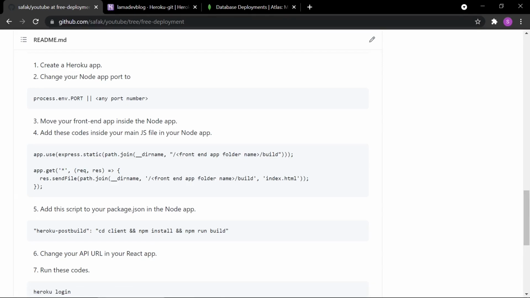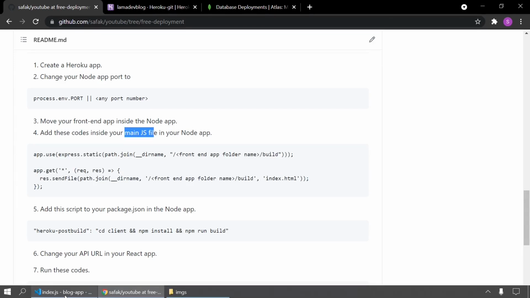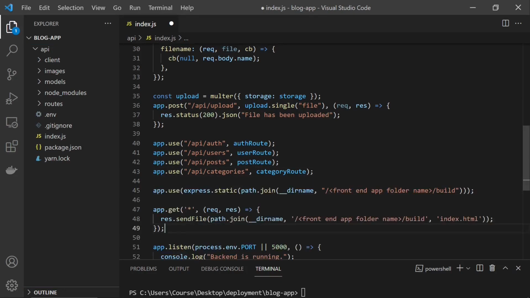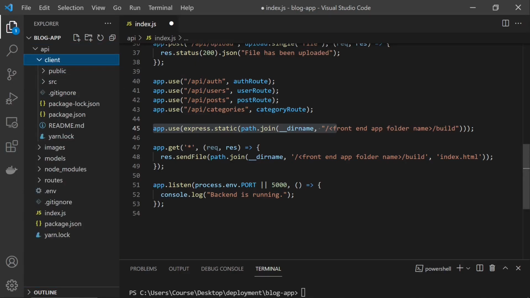Okay, after that, we are gonna add these codes inside our application, our index.js. Let's come here. And after our routers, I'm gonna paste. So let me explain. We are using this middleware to tell our Express application that we are gonna use this directory as our static folder. That means we are gonna use HTML, CSS and JavaScript files inside our client side. So here I should indicate my folder name, which is client here. Let's say client. And here we have a get method.